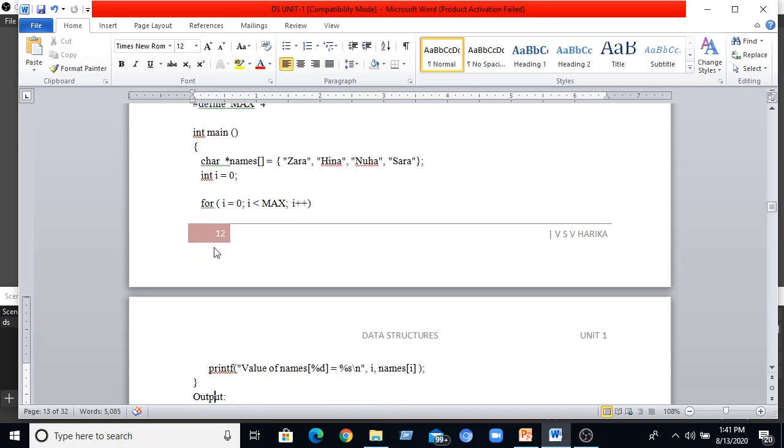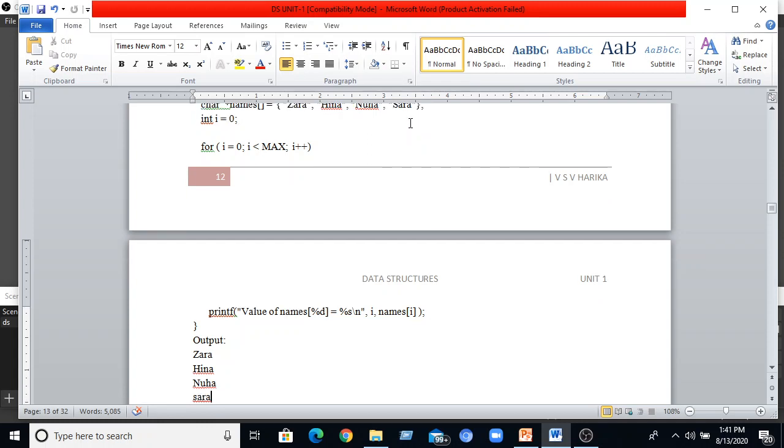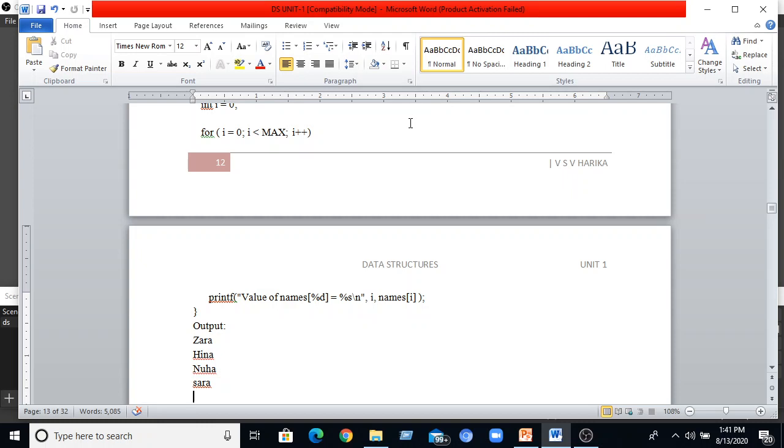Here we are printing the values. The value would be printed as names[i], because %d indicates numerical values. Initially i is equal to 0, so names[0] is Zara, 1 is Hina, 2 is Nuha, 3 is Sarah. Likewise, the output can be printed.